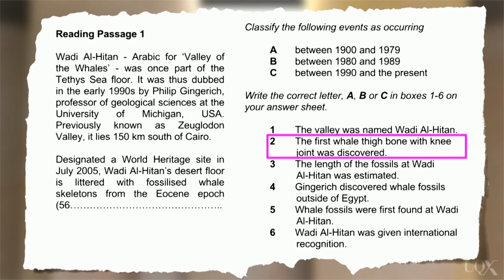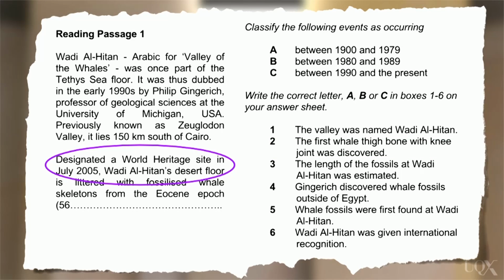Then it is time to move on to statement 2. As you scan the passage for information about the thigh bone, you may come across information for another question. Aha! Here is the information I need for number 6. I'll circle it so it's easy to come back to later.